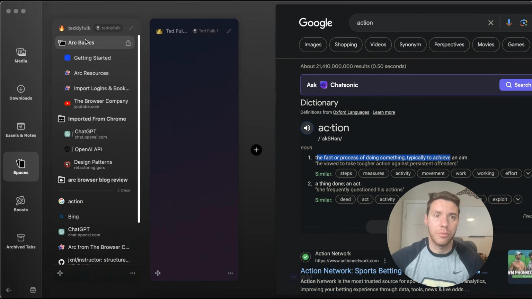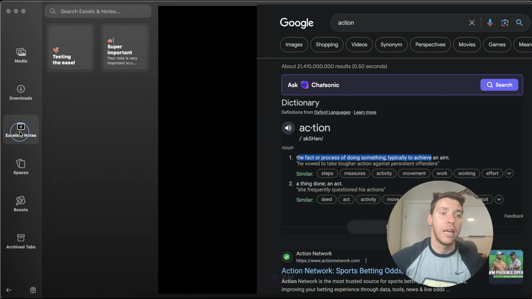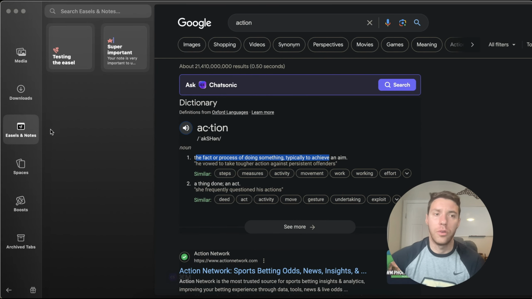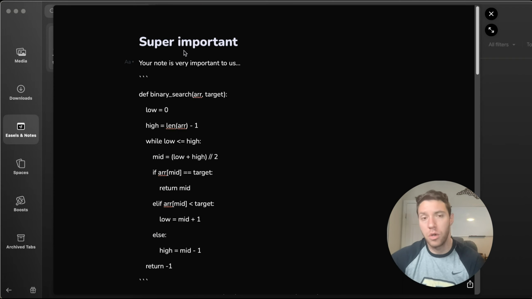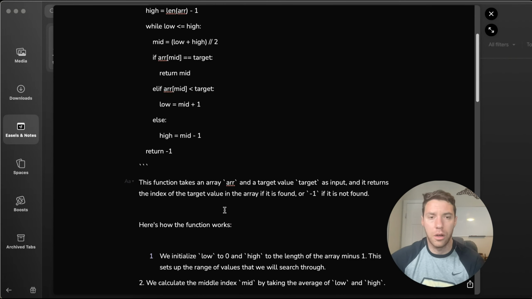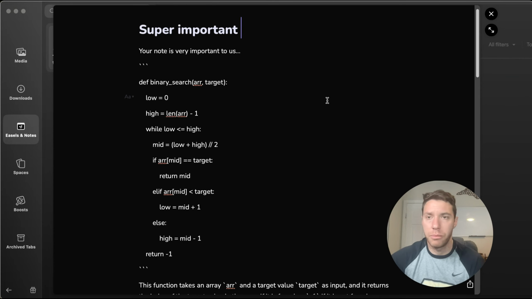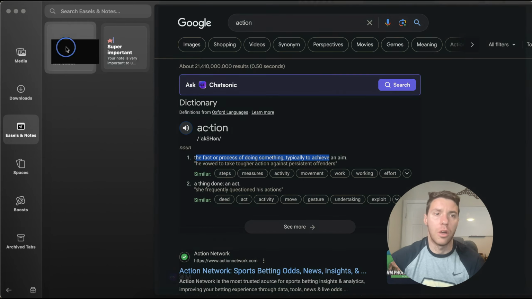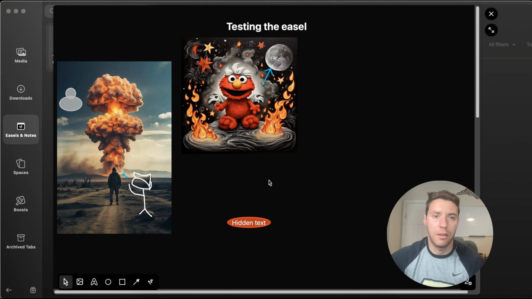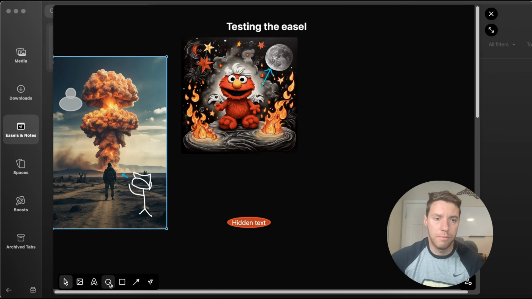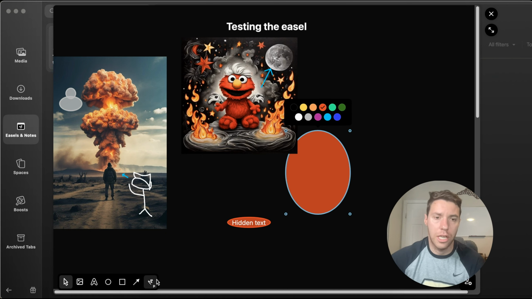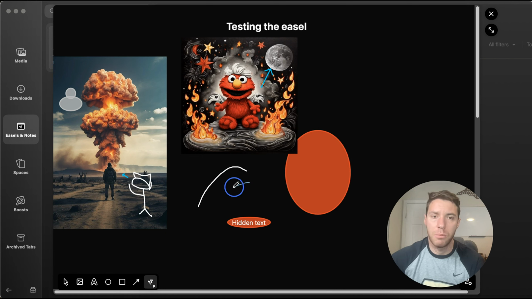You have your spaces, right? So this is like a summarization of what's on this space. Easels are like, you've either got notes or easels. Notes, just like a notepad, right? A Word doc or whatever. I've got some code in here that I generated from a large language model. You can go back to the easel, and this is kind of like Paint, right? You can play around. You can move things around. Really cool. If you're just tinkering or you want to put something somewhere, I don't know.